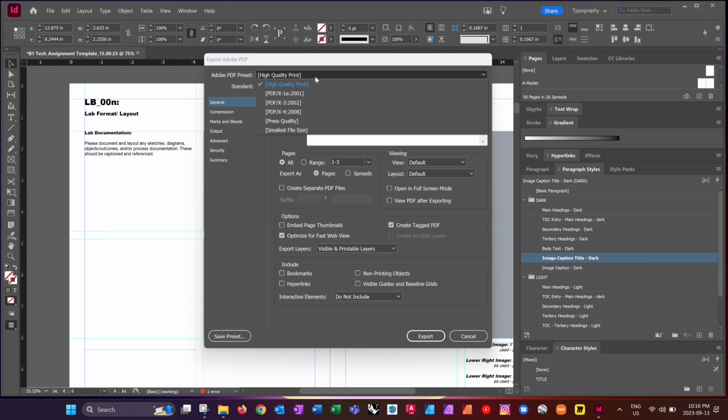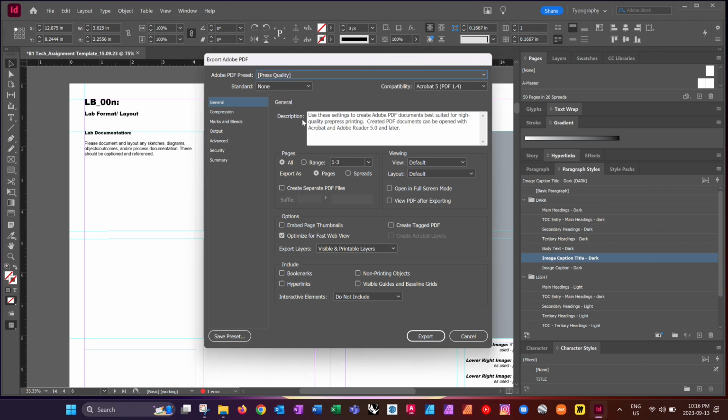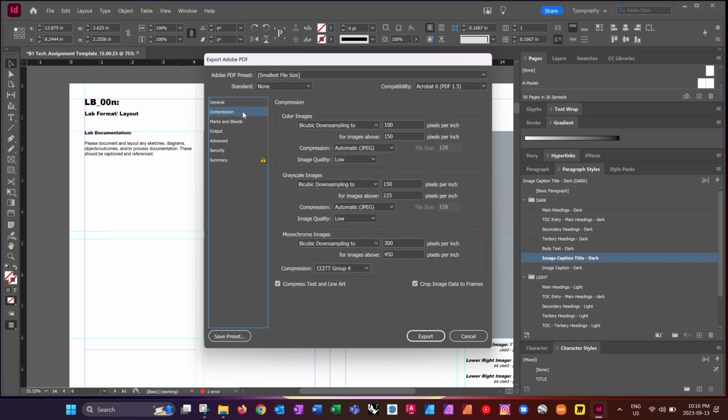So go to, I usually like to use press quality. This is typically an export format that you would use in the printing shop. And so you would save your file as press quality and then send it to a printmaker. Otherwise, smallest file size, it kind of creates very small files and it will compress your images maybe a little too small. So you'll see kind of the difference between press quality.